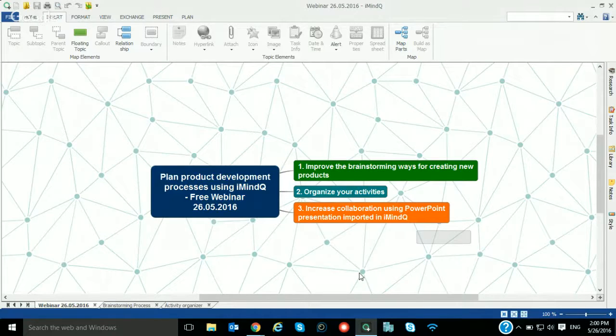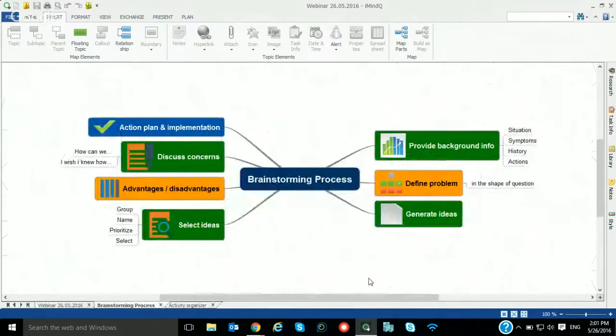And last but not least, how you can increase your collaboration between your colleagues or your clients using a PowerPoint presentation, which can be imported in iMindQ, which is one of the newest features in our mind mapping solution. I'm going to start with the brainstorming processes and how that goes using iMindQ.